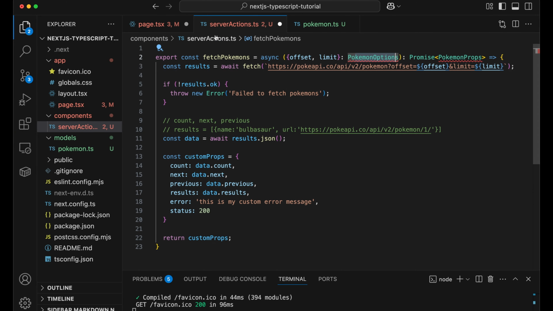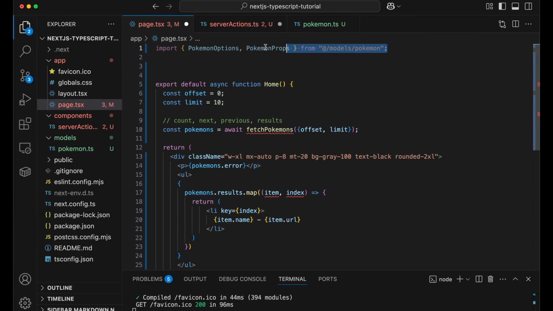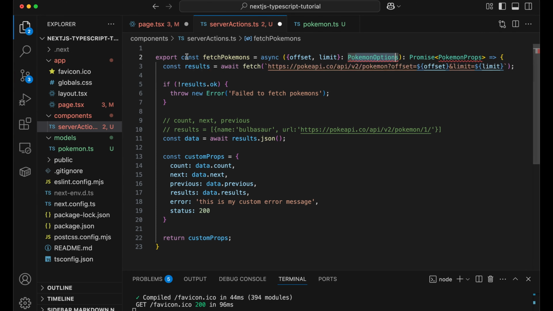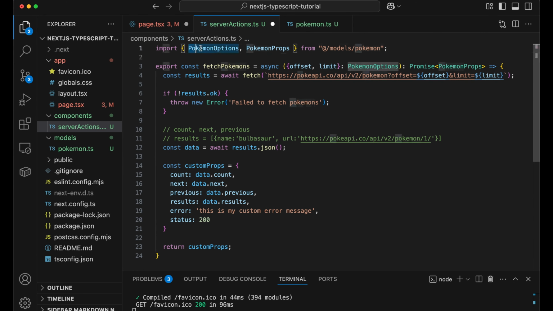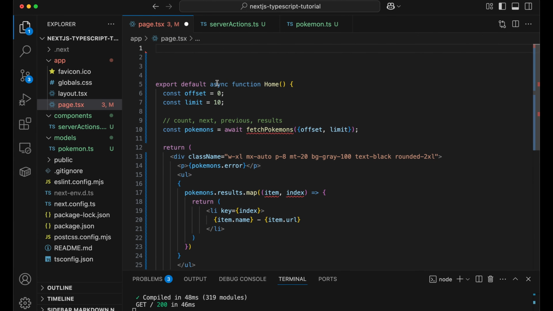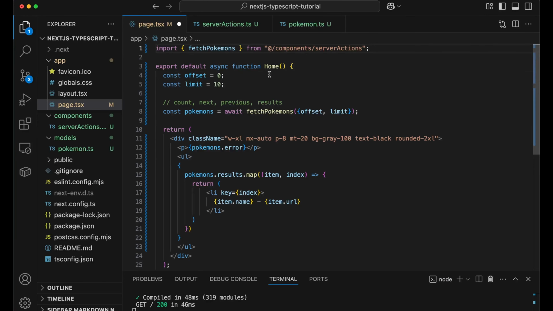So I need to import these here instead of on the original page. So let's just take all this out, import it here. Here we go, import Pokemon options, Pokemon props. Now let's go back to the page and import fetch Pokemon from server actions. Now it's a lot cleaner.